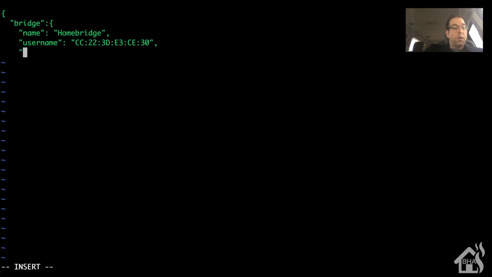Alright, port. I think by default it is 51826. We're just going to leave it like that. And of course the pin, this is the pin that you'll use to add it into the HomeKit app. I'm just going to leave it what the default usually is.